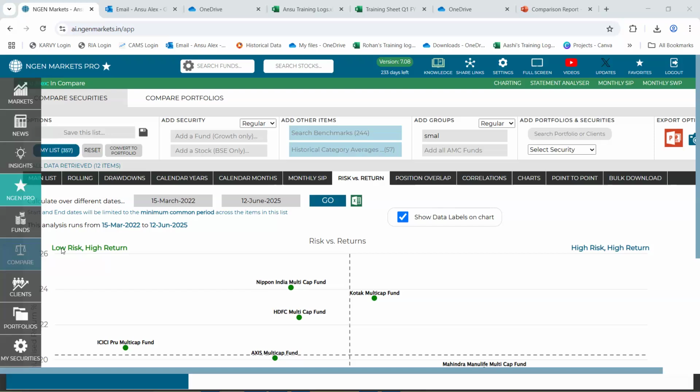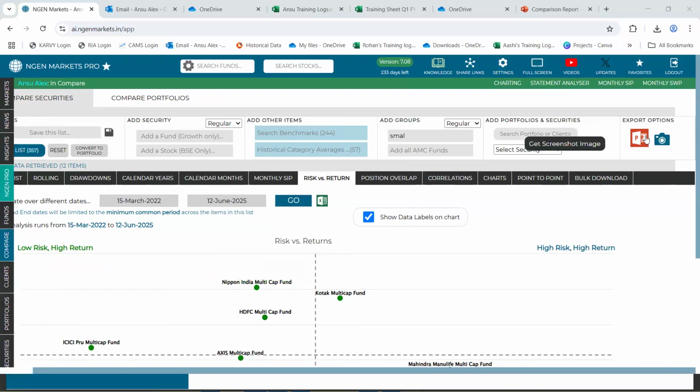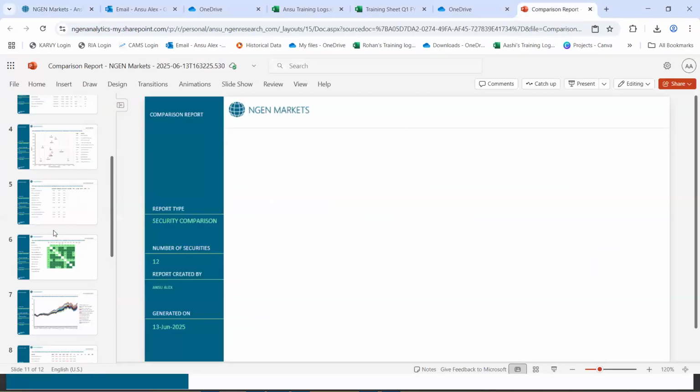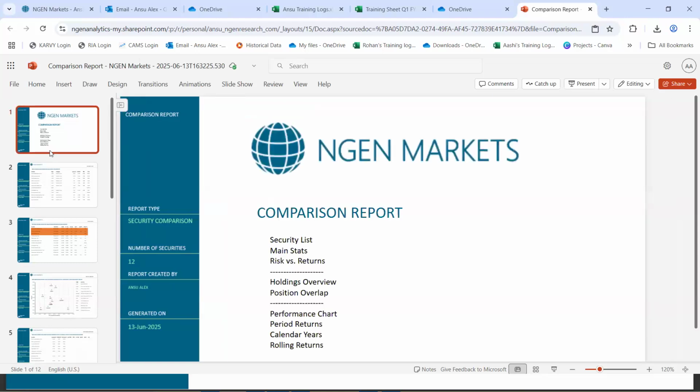All you need to do is bring the funds to the compare section, and on the top right hand side there's this export option. All you need to do is click on this PPT icon. Once you do that, your PPT gets generated, which is an editable PPT. This is how the PPT would come up.